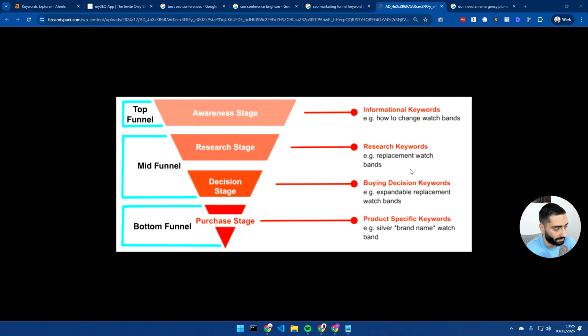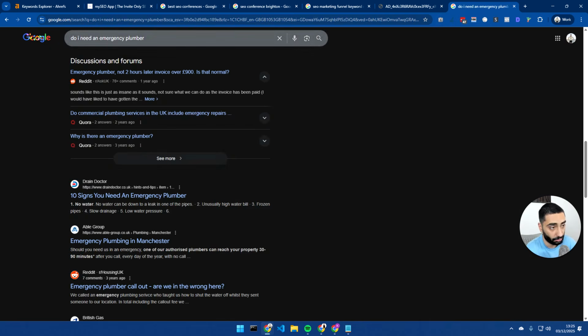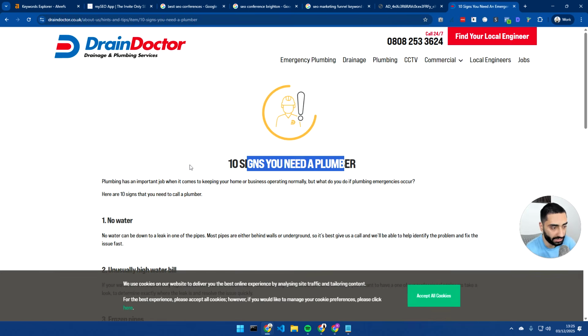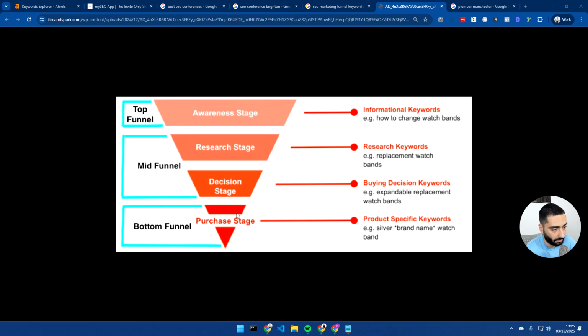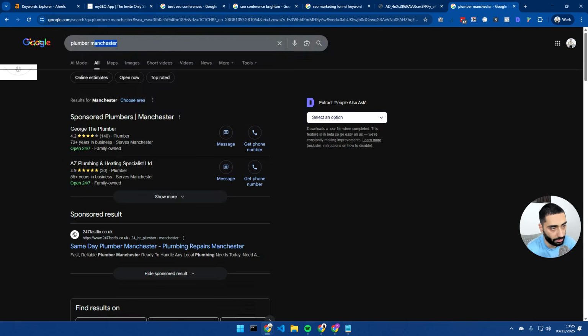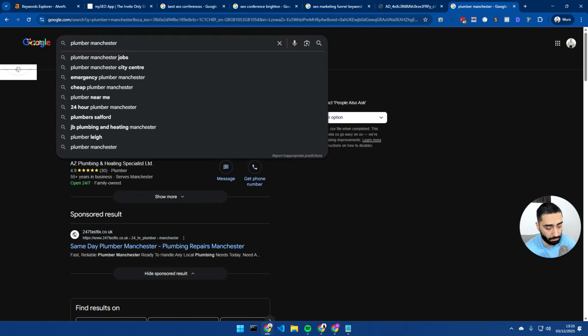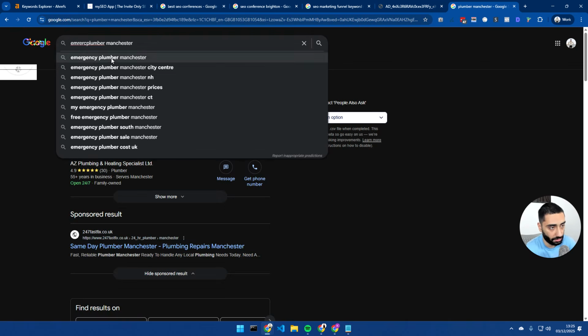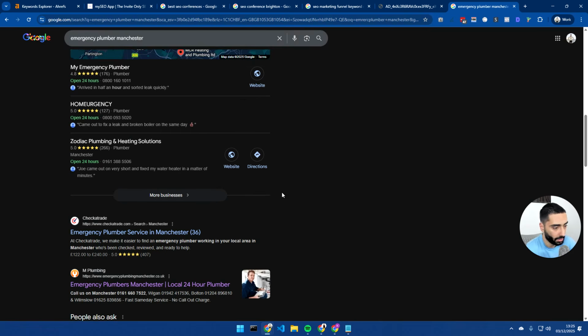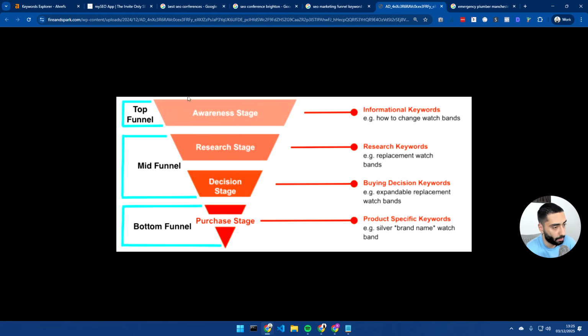Then the buying decision keyword might be something like, do I need an emergency plumber? And you might have an article on your website to do with the 10 signs you need a plumber. And then last but not least, our bottom of funnel article might be plumber in Manchester, or it could even be emergency plumber Manchester. And that's basically how the buying cycle goes.